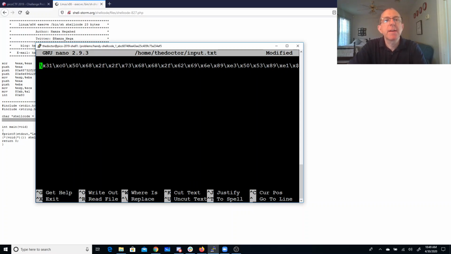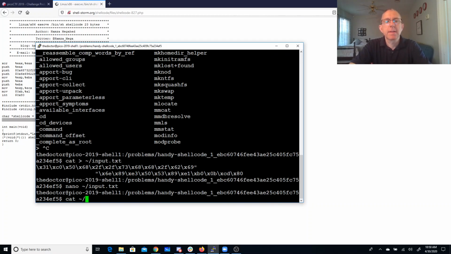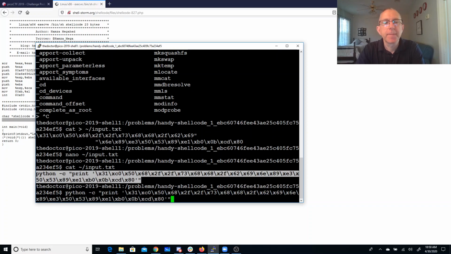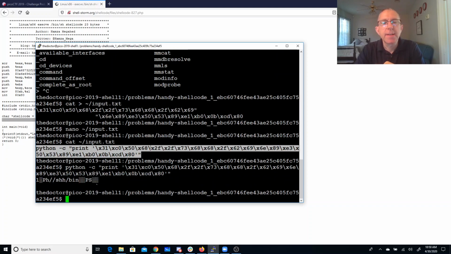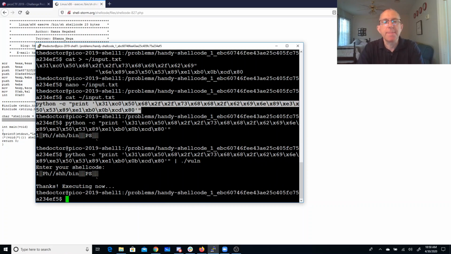So I'll say python -c, and I'll say print, and this long thing, and I'll save that. So there's the Python command I want to run. You'll see that it prints out something that's non-human readable. It's got some special characters in it. So then I'm going to take that and send that to the vuln program.